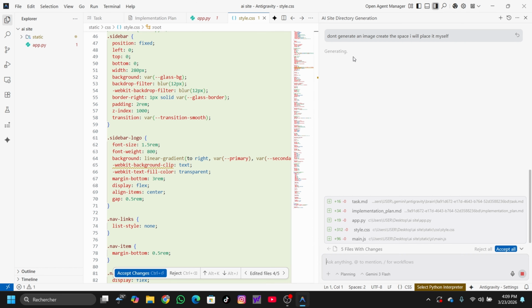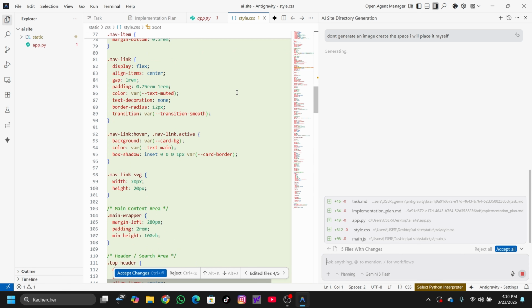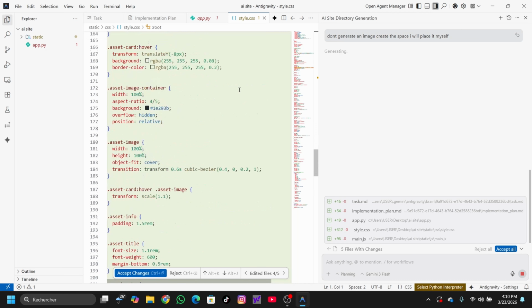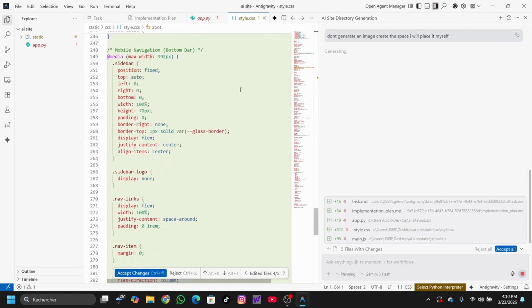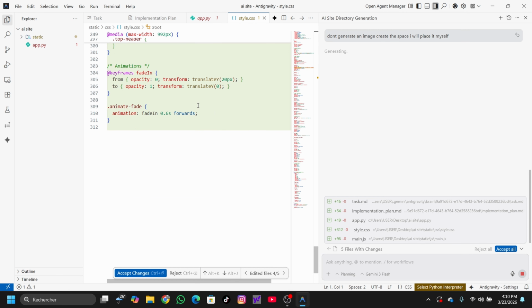Okay, so don't generate the image. I will look for it myself, and when I place it in the folders, I will tell it the image path, and it's just going to route it to the image. So that's as simple as that. If you see Gemini doing an error, just tell it to fix that and accept changes.